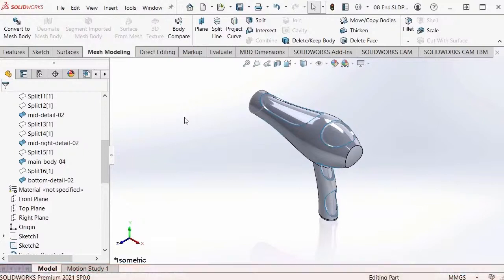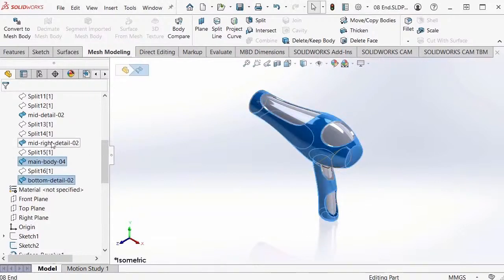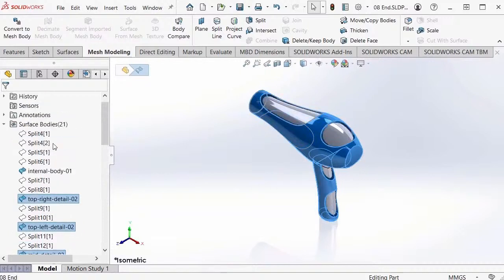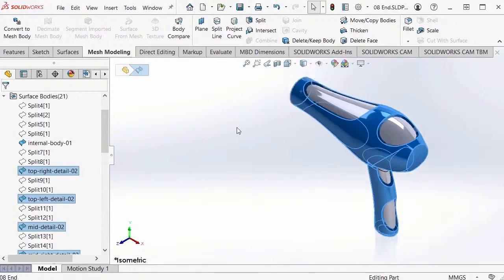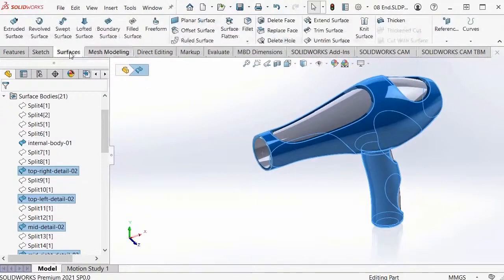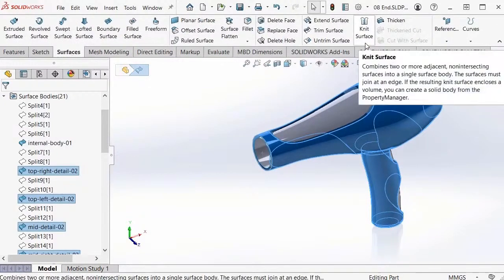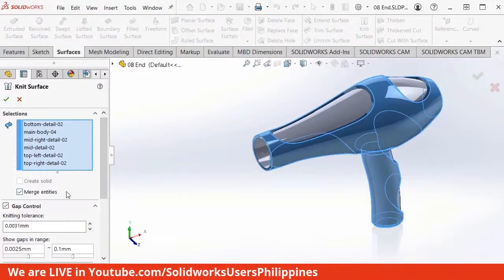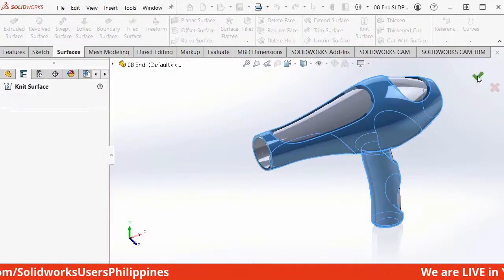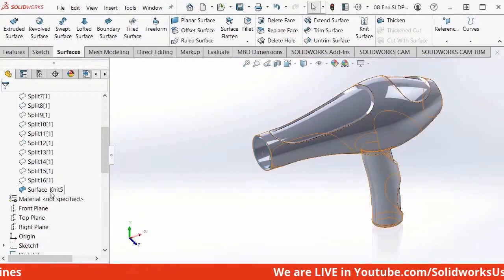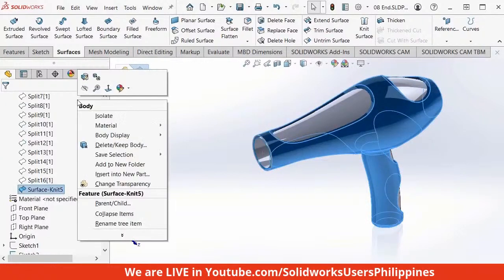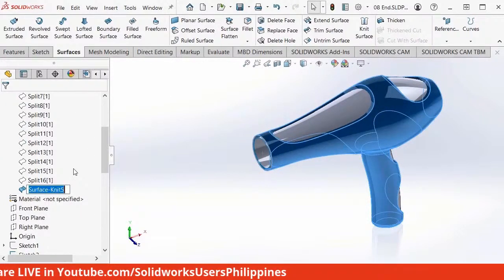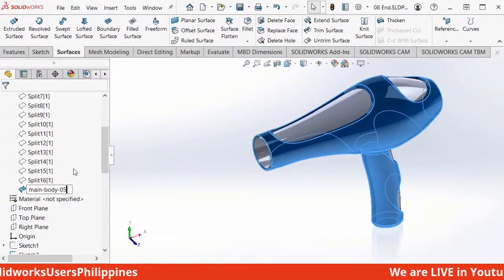Moving forward, we are going to merge surface bodies. Let's begin by selecting these bodies, holding control to select them all. I have selected all and leaving internal body out. Next, let's now head over to surfaces and select knit surface. On the properties window, we are going to enable merge entities. Leaving the defaults, selecting the green check mark. Let's rename the newly merged bodies. Right clicking, selecting rename tree item to main body dash 05.